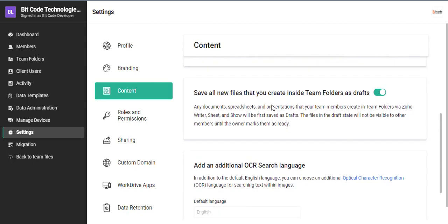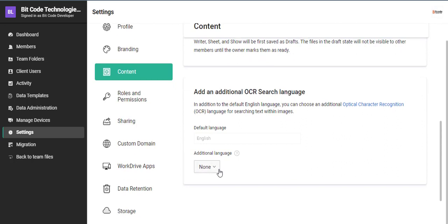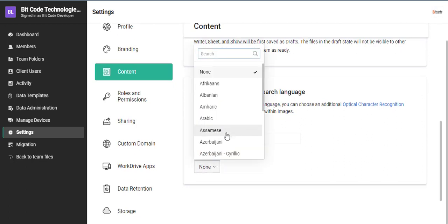And the next option is to save all new files that you create inside team folders as drafts. If this option is enabled, then any documents, spreadsheets, and presentations that your team members create in team folders via Zoho Writer, Sheet, and Show will be first saved as drafts. If you want to change language, select Language and choose from the drop-down values.